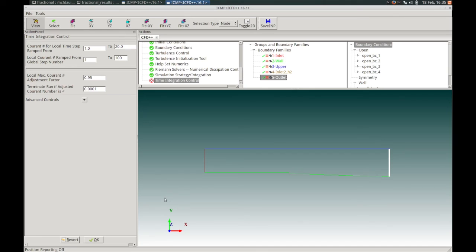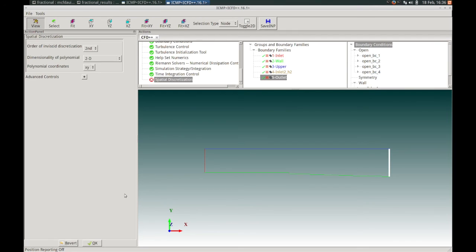Next, we will see the time integration panel. We will slightly reduce the maximum CFL number from 20 to 10, since this case involves chemical reactions. You will see that the CFL number will be ramped from 1 to 10 over the first 100 steps of the simulation. We will increase the max CFL adjustment factor from 0.95 to 1.0. At this point, we can press OK in the time integration control panel. Next, we will see the spatial discretization panel. We can press OK to accept all the defaults.